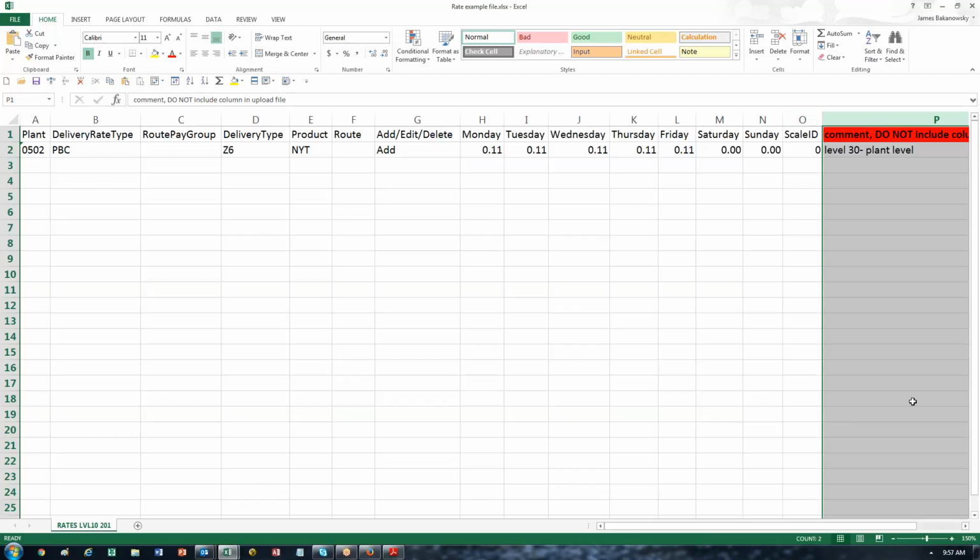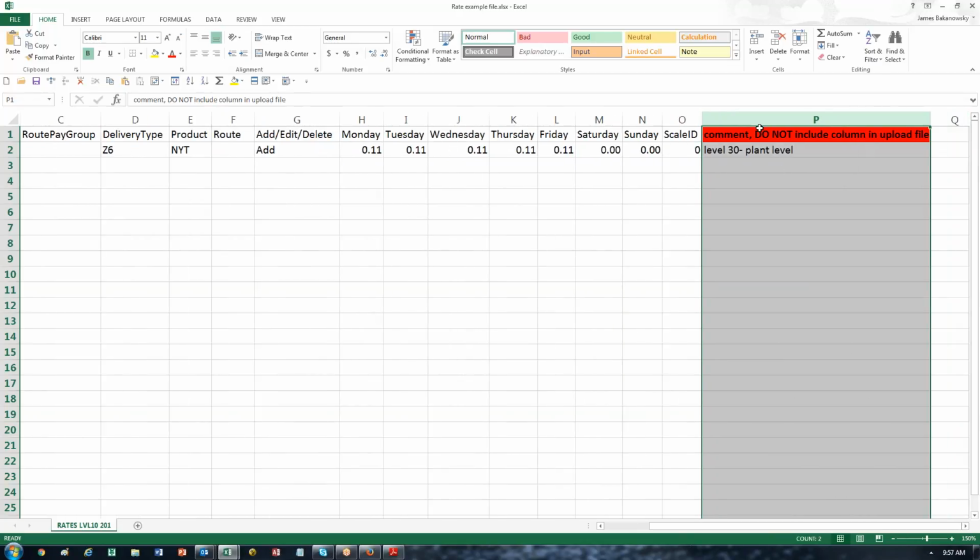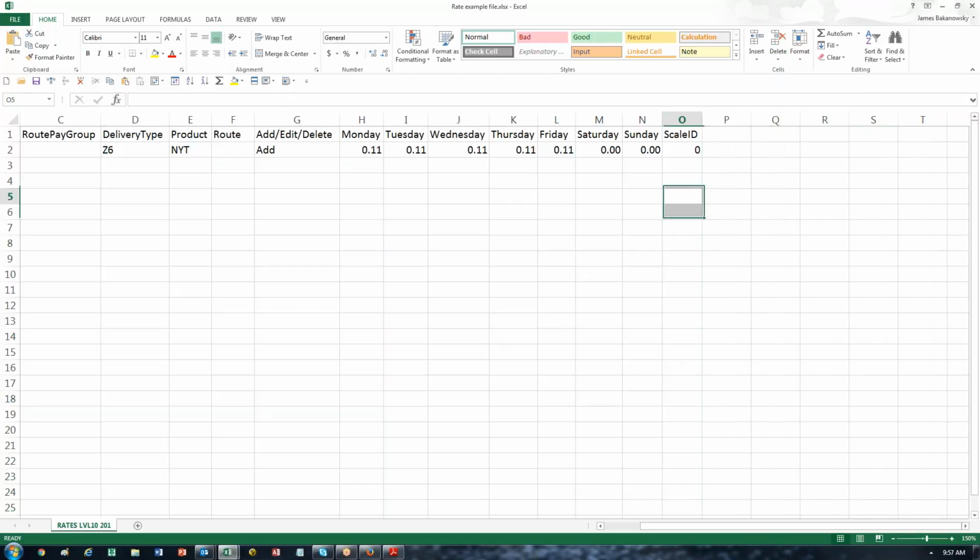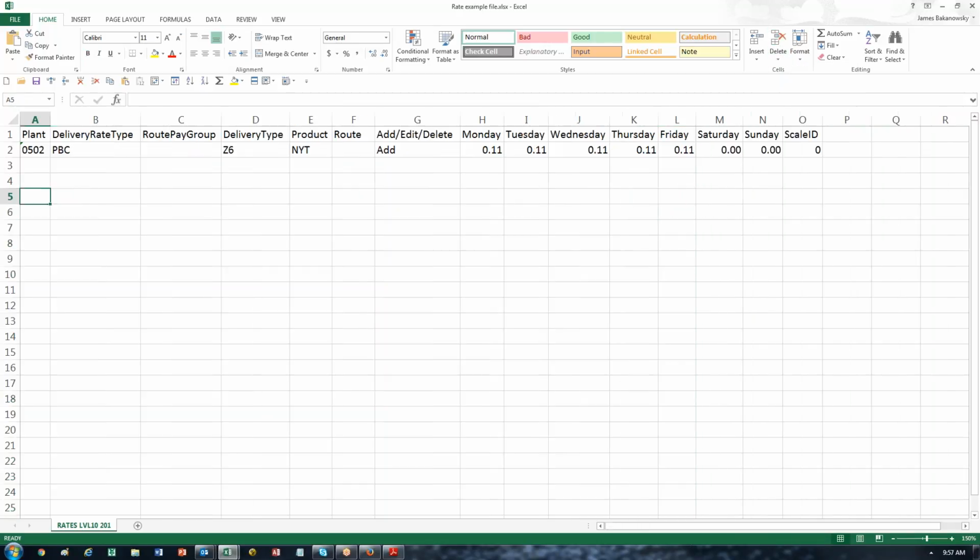This last column here, column P, that's there for reference purposes. Again, we actually don't want to include that in the upload file. So we're actually going to delete the sheet column. So we don't want column P there. So basically our file will look like this. Now, just for the sake of getting an error message, unintentionally, I am going to put in the plant number as 052. Again, we know it needs to be 4 characters, but I'm going to put it in 3 characters.